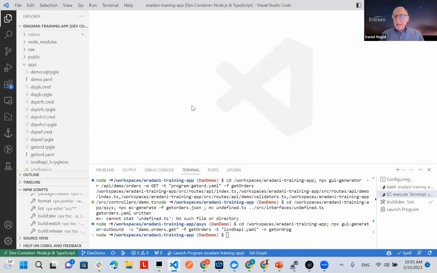So we've created a plugin for Visual Studio Code, but everything you're going to see me do here, you could do through the command line if you want to do that. But we've created the plugin here so that you can create things via the plugin.